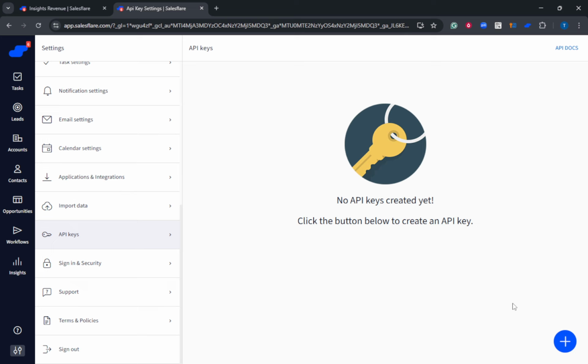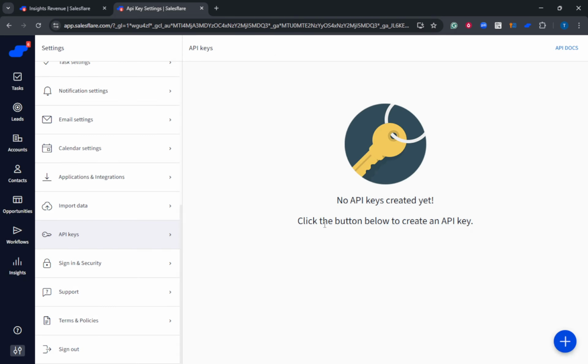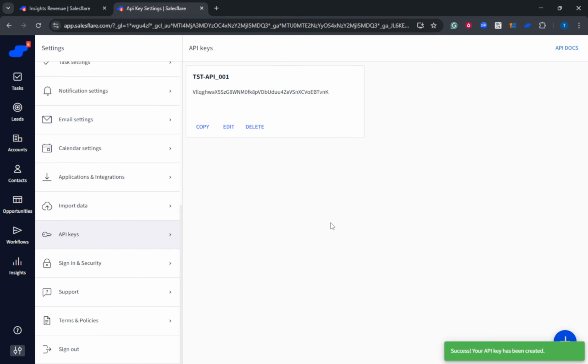To generate a new key, click the plus button, often located at the bottom right of the page. You'll be prompted to give your key a name. Choose something descriptive so you'll recognize it later, like Zapier integration or data sync reporting. Clear names make it easy to track which integrations are using which keys. When you're ready, click Create. Salesflare will immediately generate a unique API key for you.